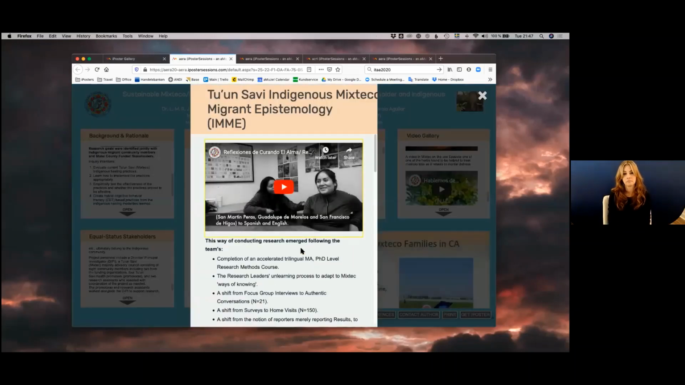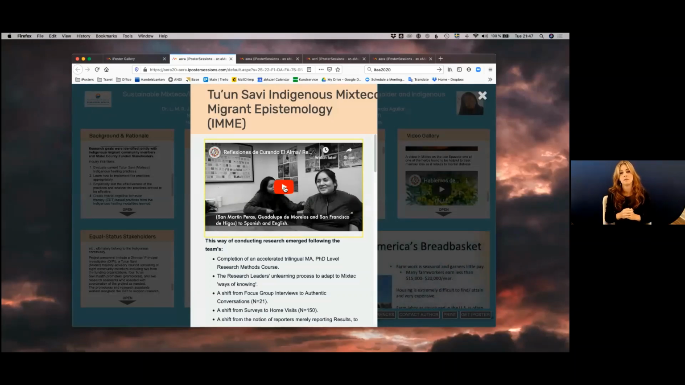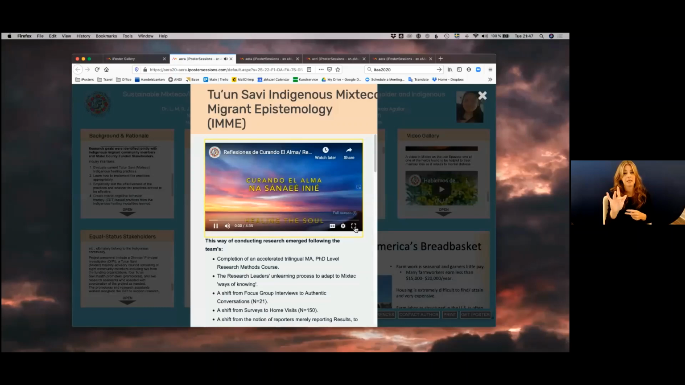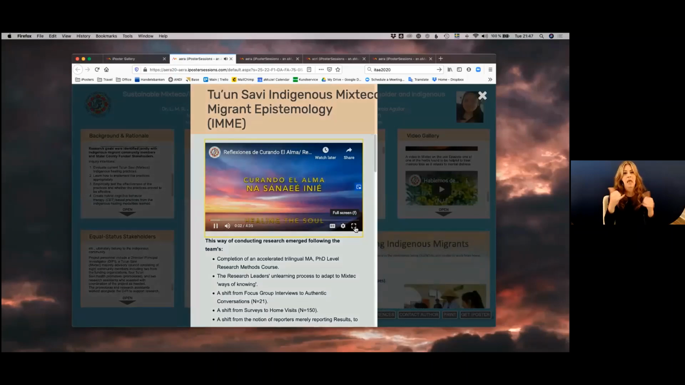As you can see here, video is a format. There's a lot of video in this poster. When your visitors click on the video, it will play, and you can also expand it to fill the screen.